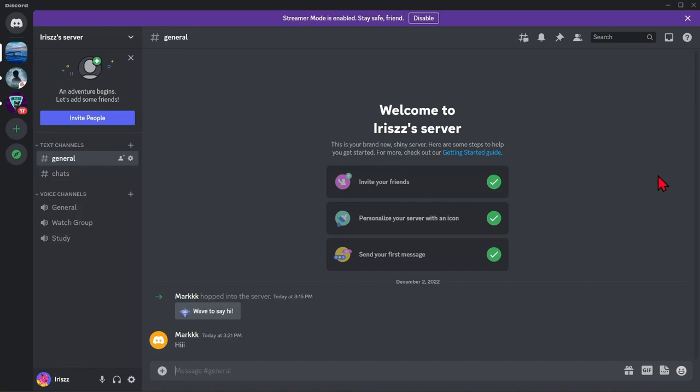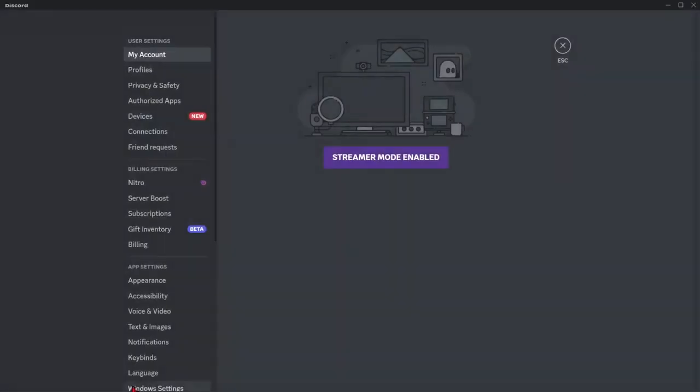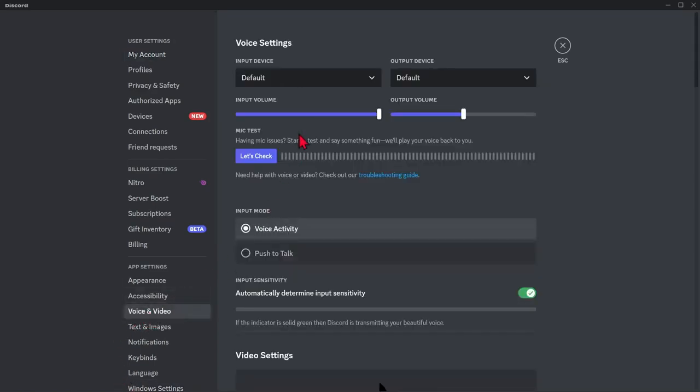So let's start. First, open your Discord application. Before streaming, go to User Settings to adjust a few streaming features. Under App Settings, click Voice and Video. Here, you can select your input device for the microphone audio and output device for your speakers.